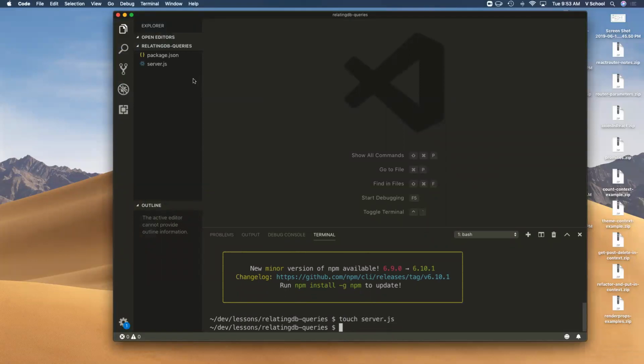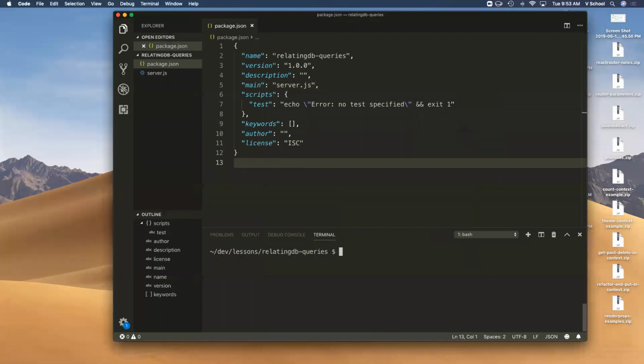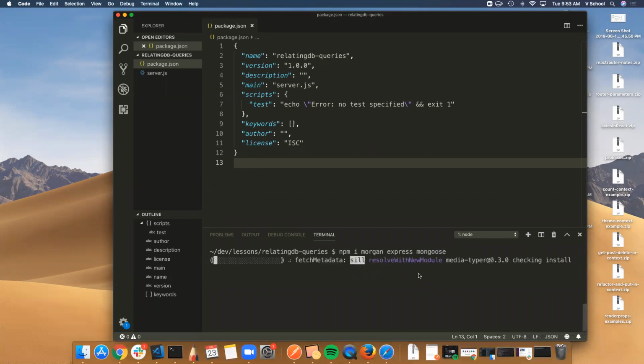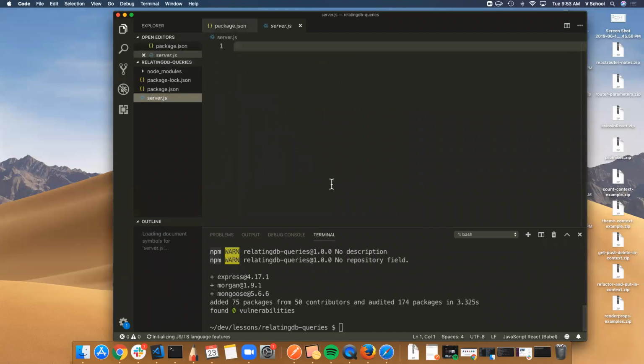Cool. If I did the package JSON first, I just want to make sure that if I'm calling it server, I come in here and change the name of main to server. All right, what would be next? Morgan, Express, Mongoose. Nailed it. Is that all the dependencies I need for my backend at this point? Yeah, we already have Nodemon, it's global, so we're good.